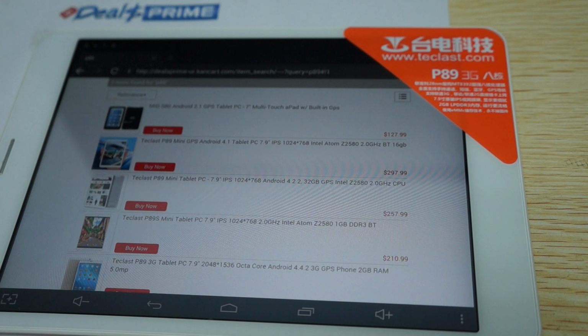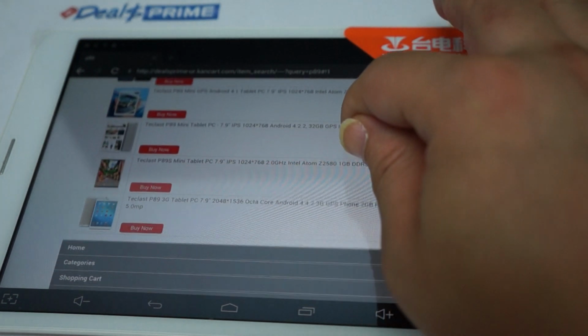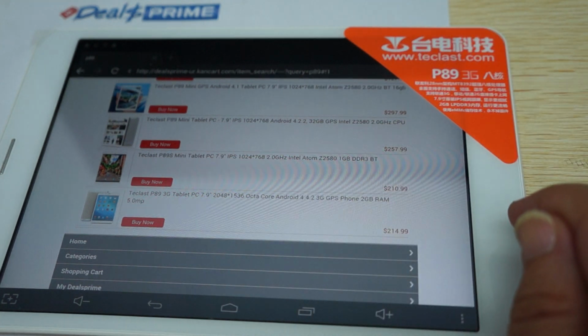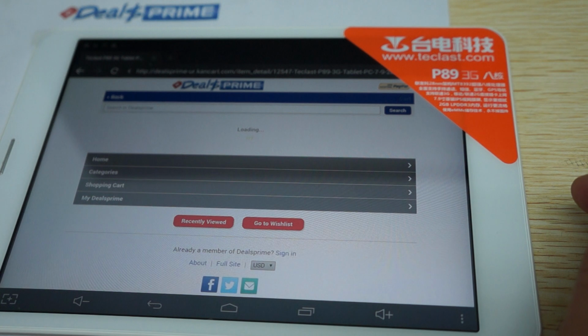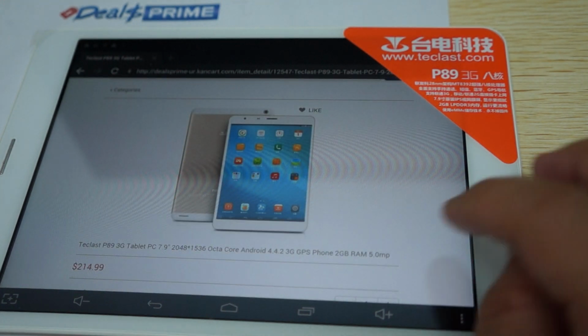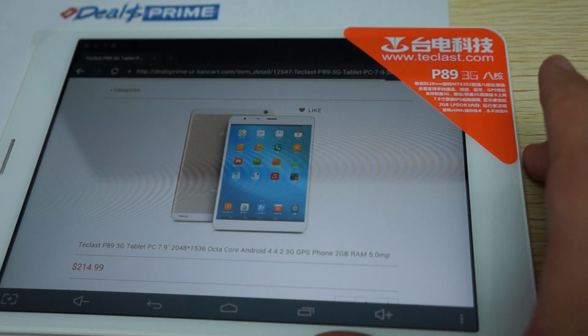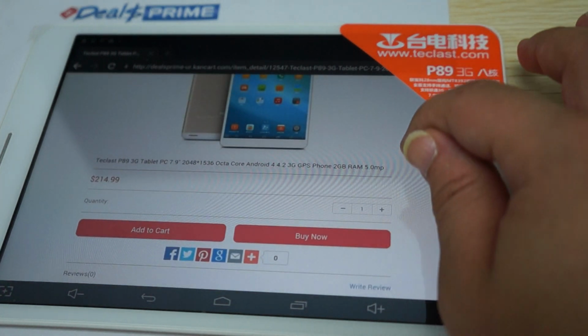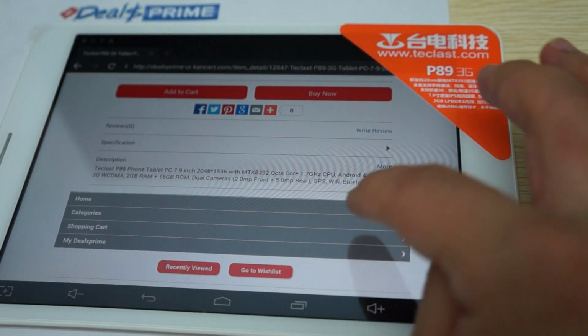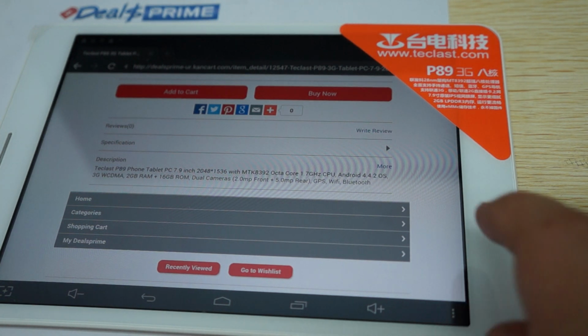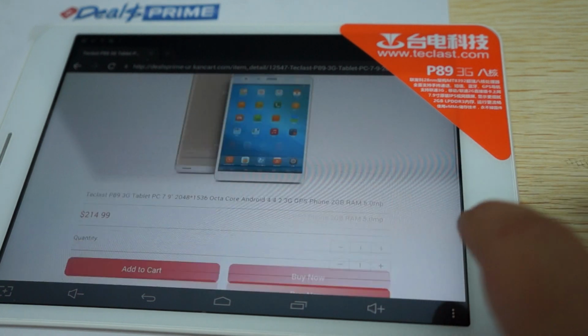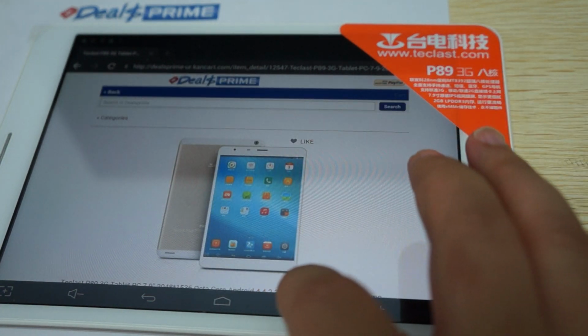Okay, well, you can see we have quite a few versions. So this is the P89 3G octa-core listing. Okay, and here it is. Nice specs. The specs are just the same as AnTuTu. And here's just a synopsis, a 2 megapixel camera on the front, 5 megapixel camera on the back, 3G WCDMA. So pretty much the same as what AnTuTu says.